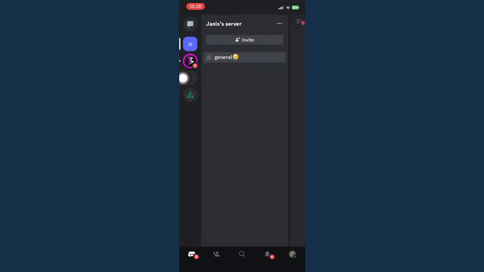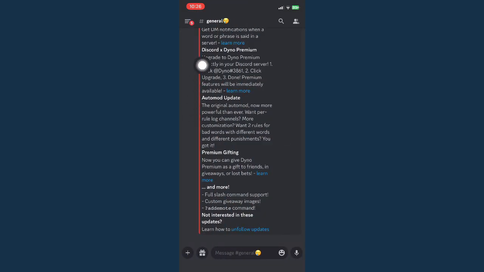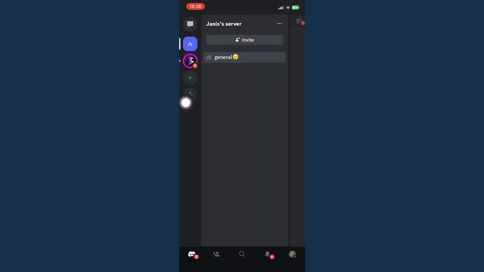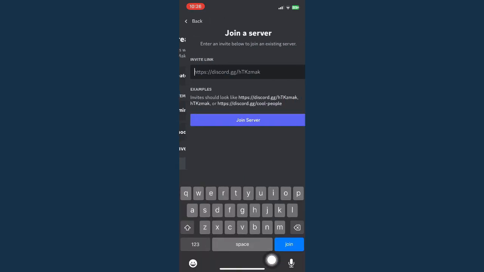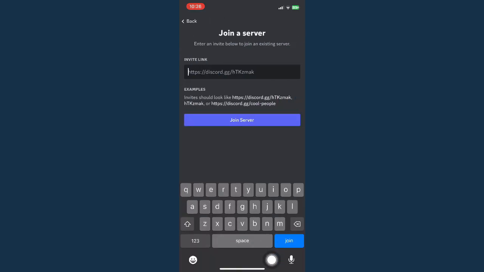So go ahead on Discord and click on this plus button right here. If you cannot see that plus button, make sure to click on these three lines first on the upper left corner and go ahead and click on that plus button. Make sure to click on join a server, and then if you're lucky enough to remember the name of that server, then you may type it down.